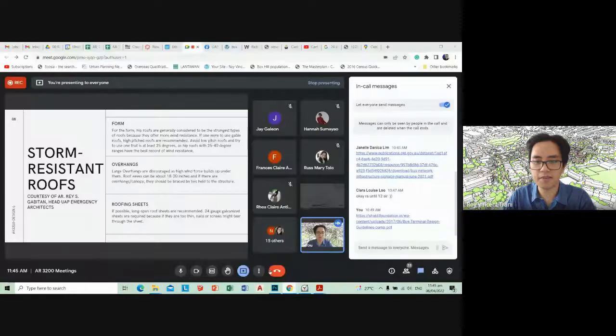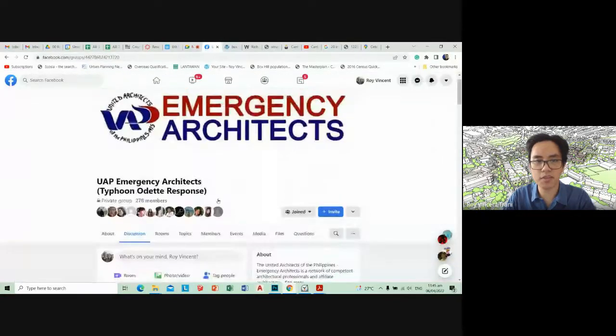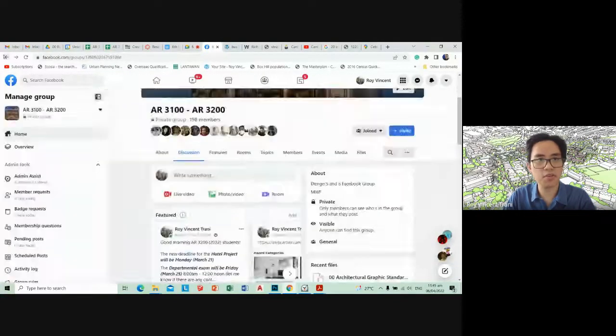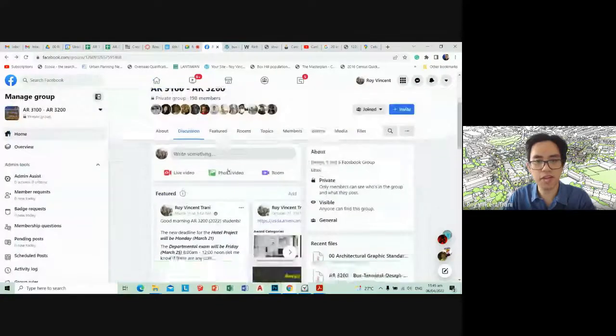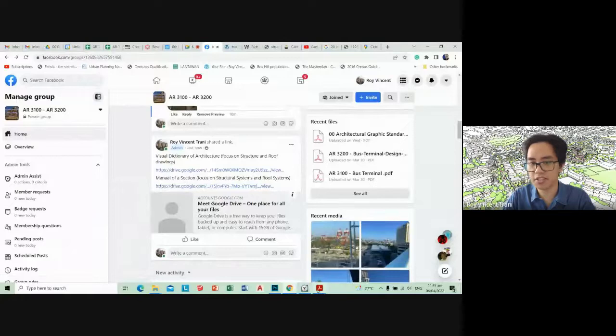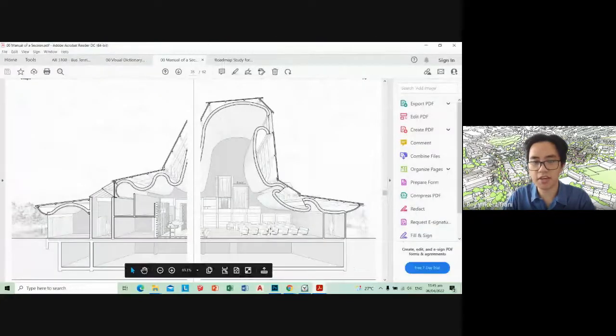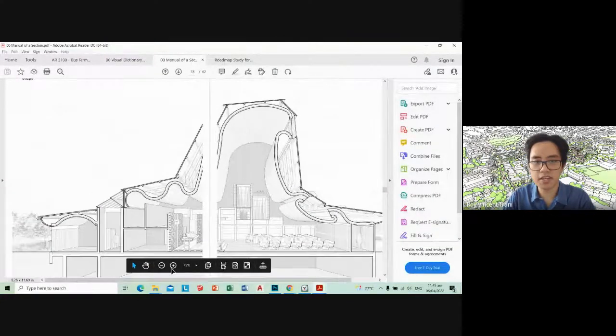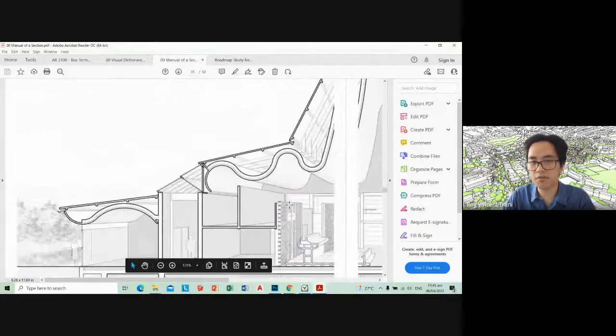So this is where I also try to give you guys a bit more insight into this. We go to our Facebook group, I'll also put this into our Canvas. The next reference is Manual of Section, published in, I think, the early 2000s. So if you can see, if you want to get creative with your ceilings, you definitely can.